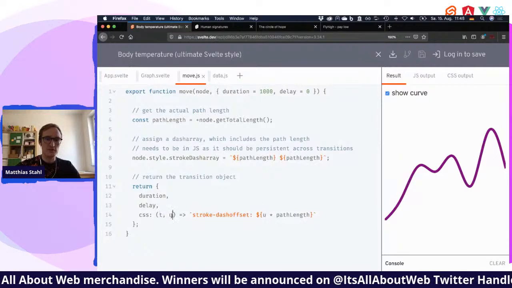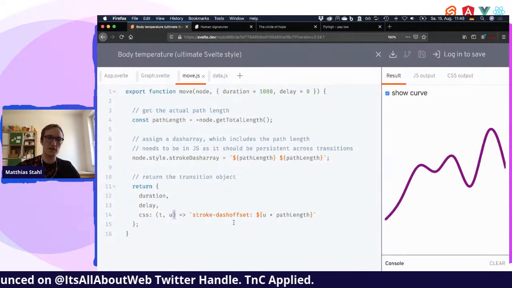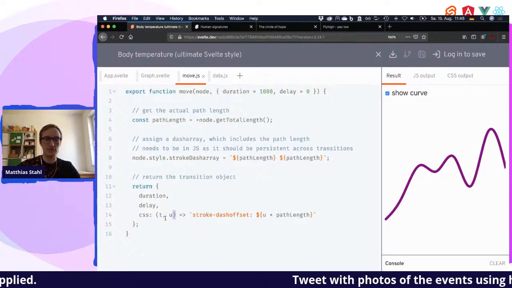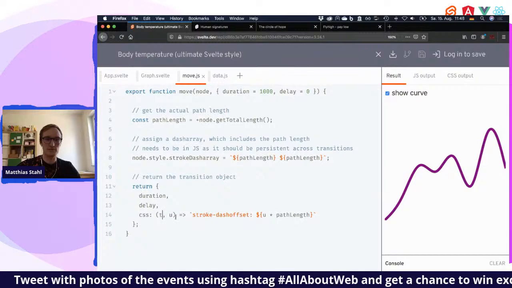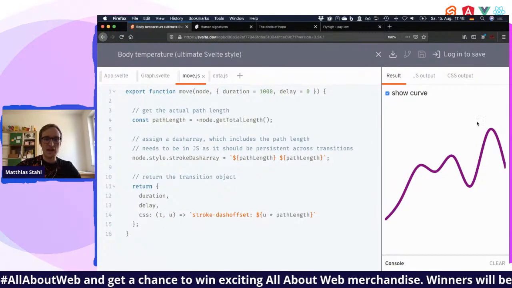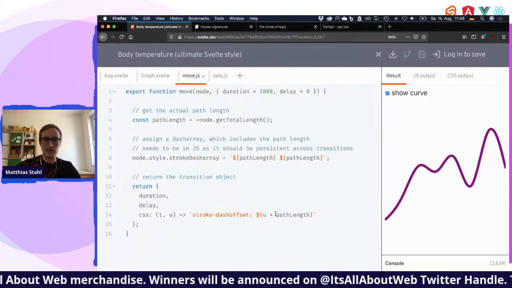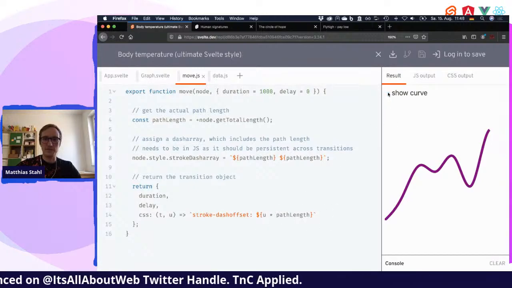So these parameters t and u are values from 0 to 1 or from 1 to 0 respectively that run during the animation. So when the animation starts, t is 0, u is 1, and when the animation ends, t is 1 and u is 0. And with that, I can animate this movement of the path, basically, because I multiply the path length with this u parameter here.